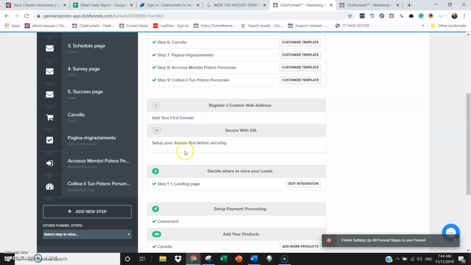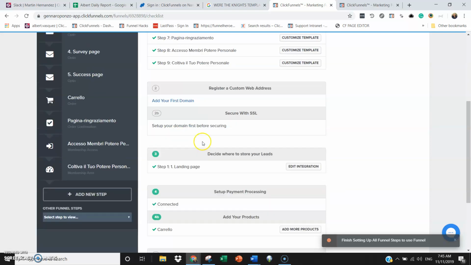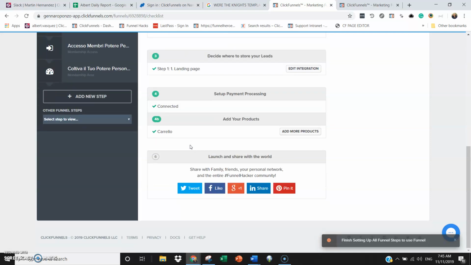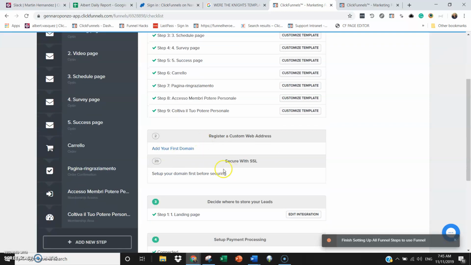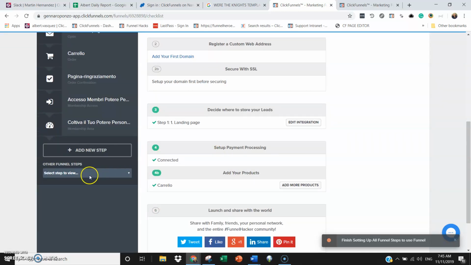Secure. And that will come with SSL, which is your security certificate. Other than that, it looks like you have everything set up. Other than your domain and the SSL, if you look down here, these are pages that are automatically generated when you create a product. As soon as you create a product, it will automatically, by default, create a thank you page.